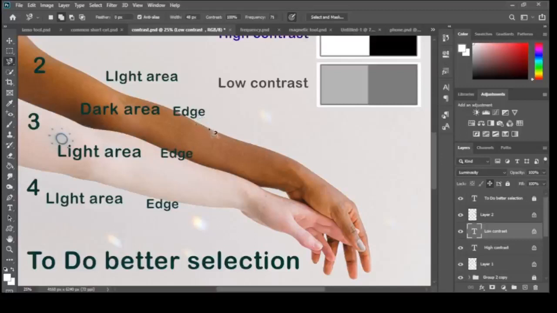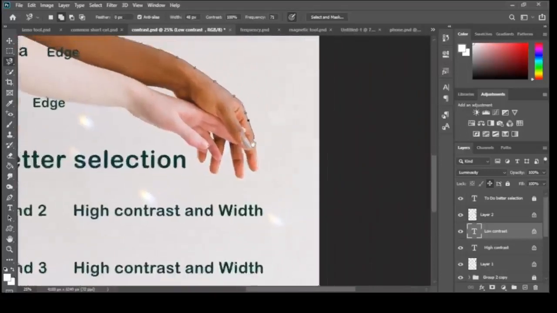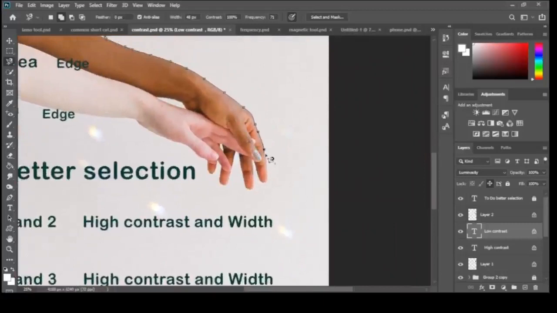After increasing the width and contrast, I do the selection like this. The edges are clear. The magnetic tool has clearly identified the edge. The selection is very smooth. I use the hand tool to move the area. The shortcut key is the H key.